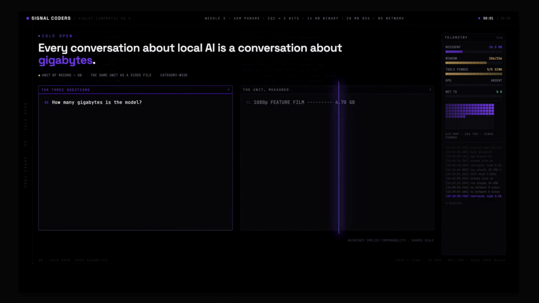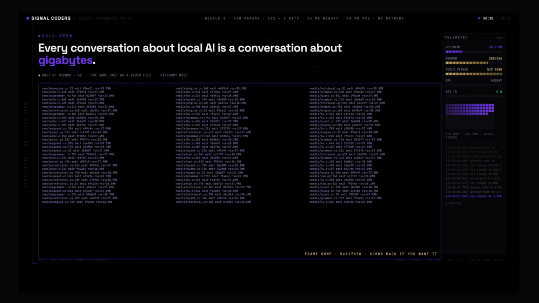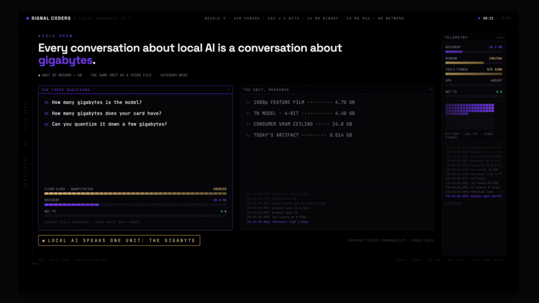Every conversation about running AI on your own hardware is a conversation about gigabytes. How many gigabytes is the model? How many gigabytes does your card have? Can you quantize it down a few gigabytes? The entire vocabulary of local AI is measured in the same unit as a video file.